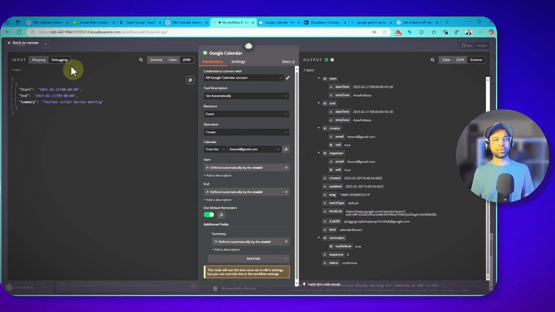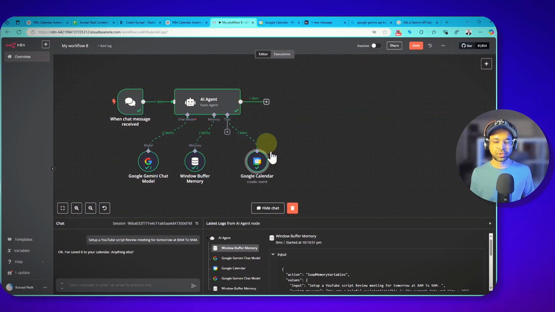And then finally, if it's successful, it's going to say, okay, I've saved it. Anything else? We can tell it to delete it, change it, or whatever it is, and it'll do that activity just by chatting to it. So it's like having a personal assistant manage your calendar.